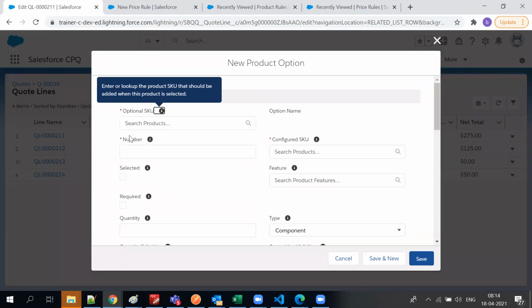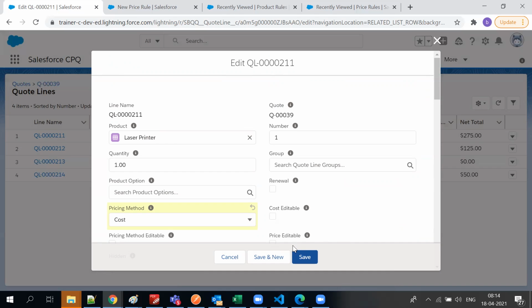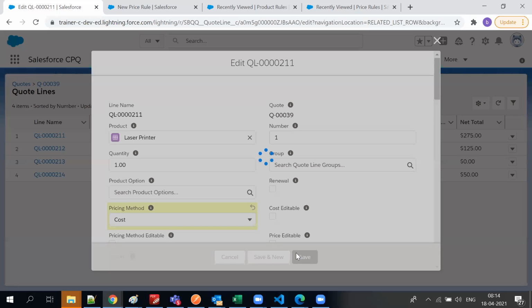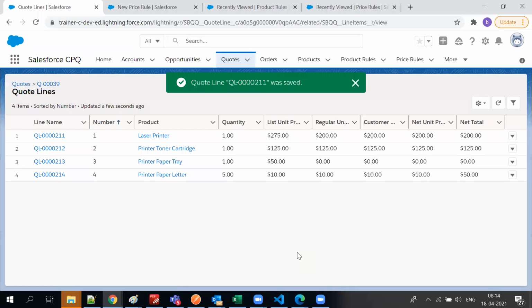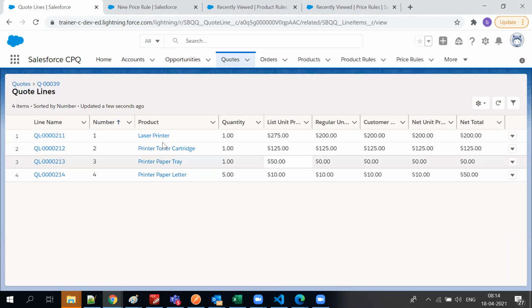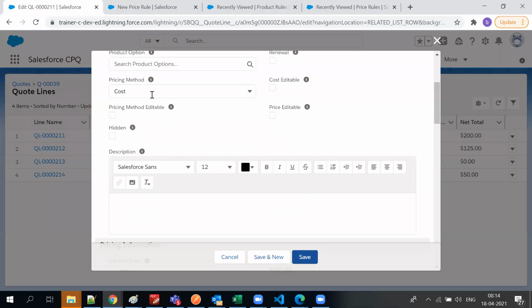I think for each product we already have product options given, so we don't have this. There's a change in here. Earlier it was showing as 275 and it's now showing 200. Let me change that again and show you. Why? Because the actual cost of that particular product is 200, but it just gives the list price.